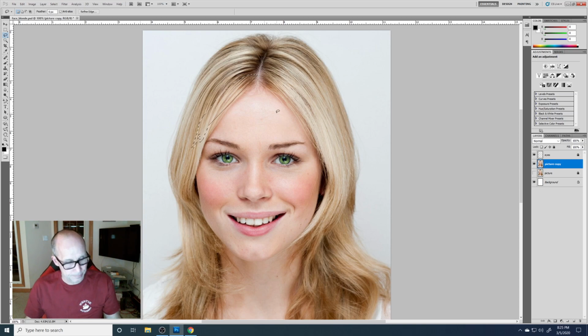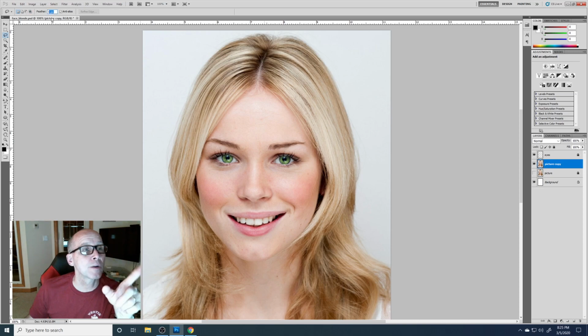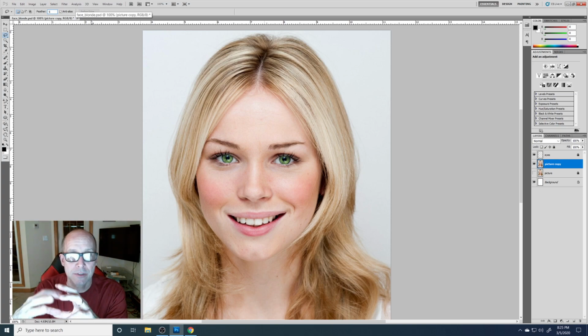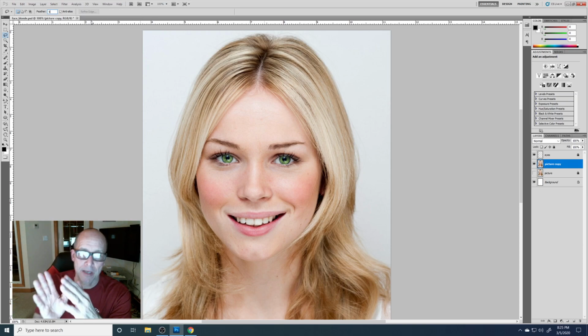Oh, you know what? I need to do something first. I need to set my feather up here to 5. Forgot to do that. What this will do is when we do our selection, we're able to make a new layer and change that new layer like we did with the eyes. But this time, I want the color change to go from a solid and fade out to a gradient so it feathers around the edges, and that'll fit into her hair better.